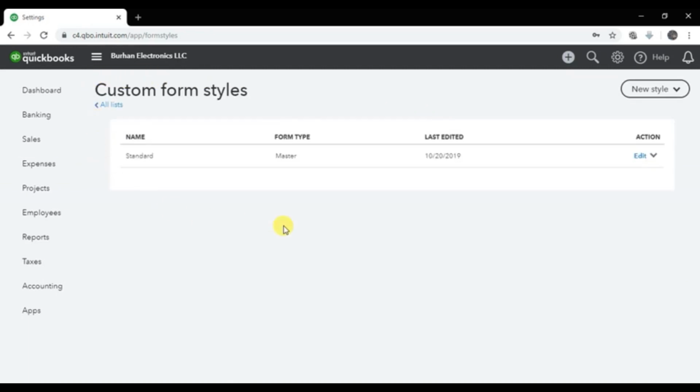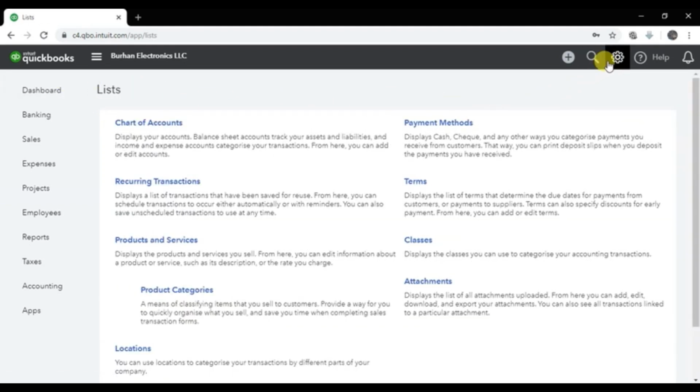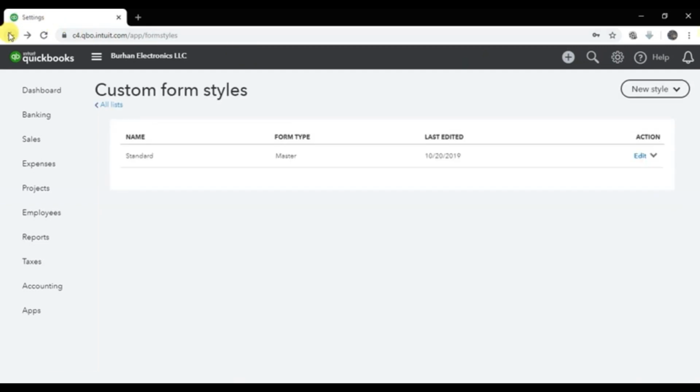and this window will open, customize form style, and that is the standard layout. But if you want to create a new layout for your invoices, your quotation estimates, and your sales receipts, then you can click on this option. Here we have these three different options if you want to make a new style or layout for your invoices, estimates, and sales receipts. So I will edit the standard layout.